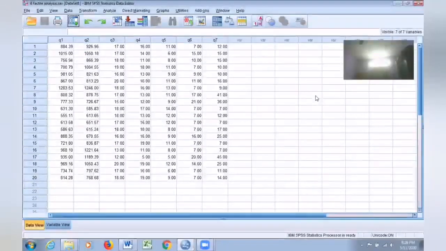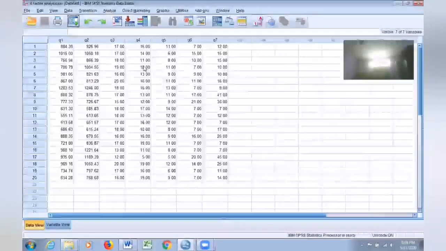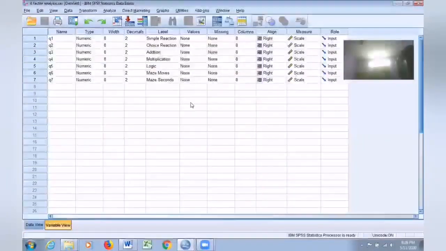Well, I have just got 7 variables, and I collected data from just 20 respondents as a sample presentation. They asked them 7 questions. And what are these questions? I think it's not clear. Let me go to variable view. You can see here. There are some questions about symbol reaction test, choice reaction test, one addition test, one multiplication test, one logic test, one puzzle.